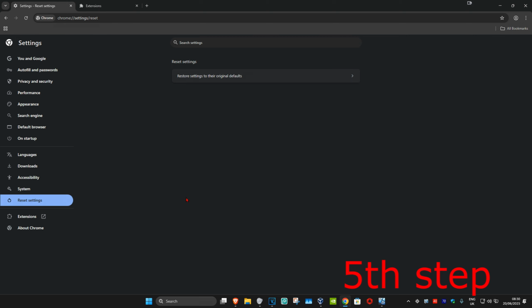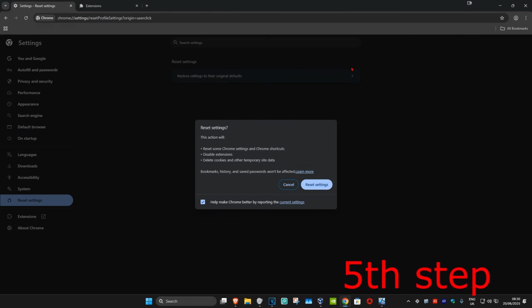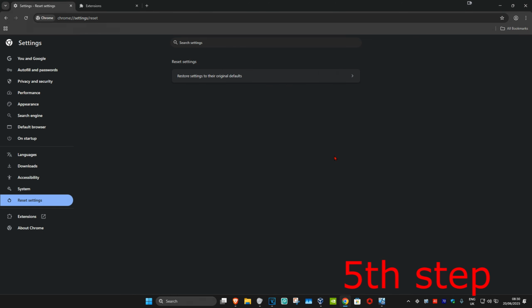However, there's one more thing that we can try. So on the left hand side, you want to click on reset settings, and now you want to click on restore settings to original defaults. You can untick this box if you want to, and then click on reset settings, and this should now fix your problem.